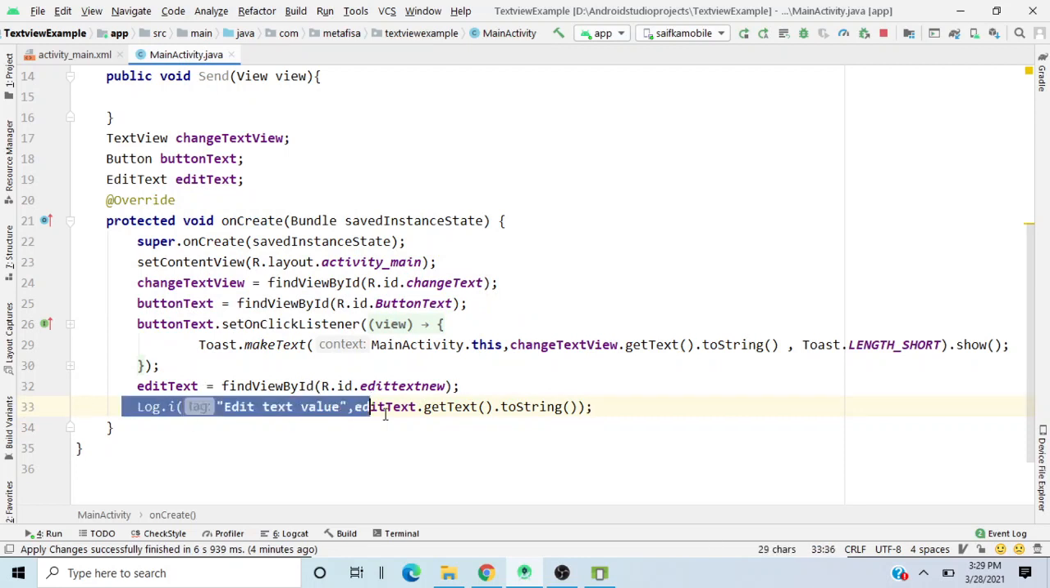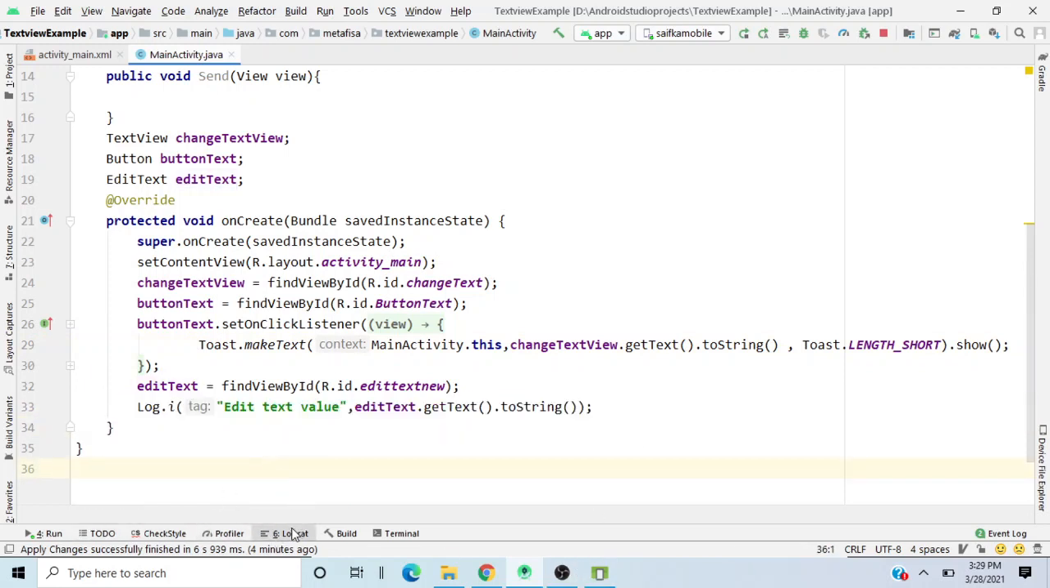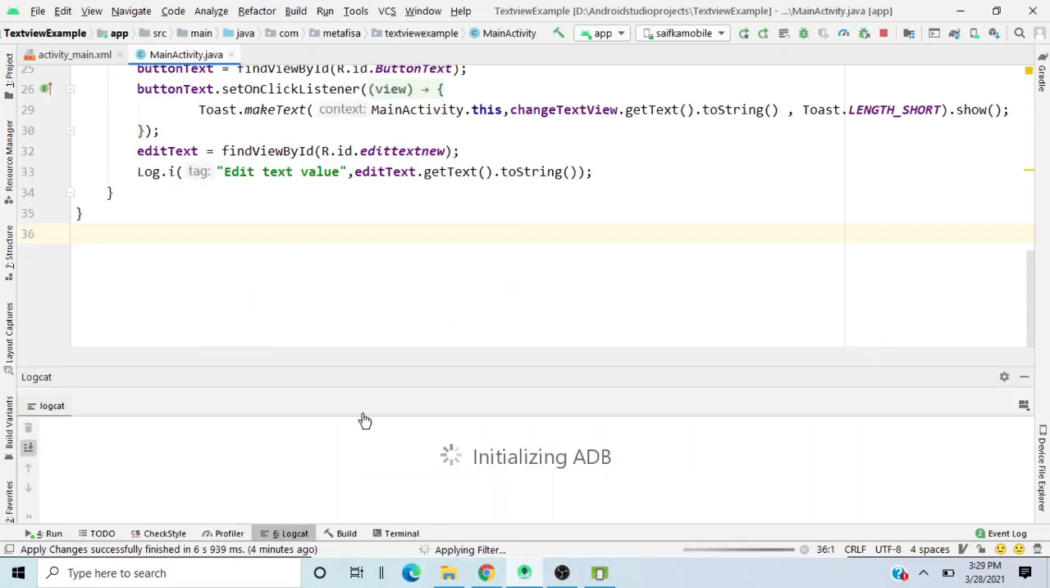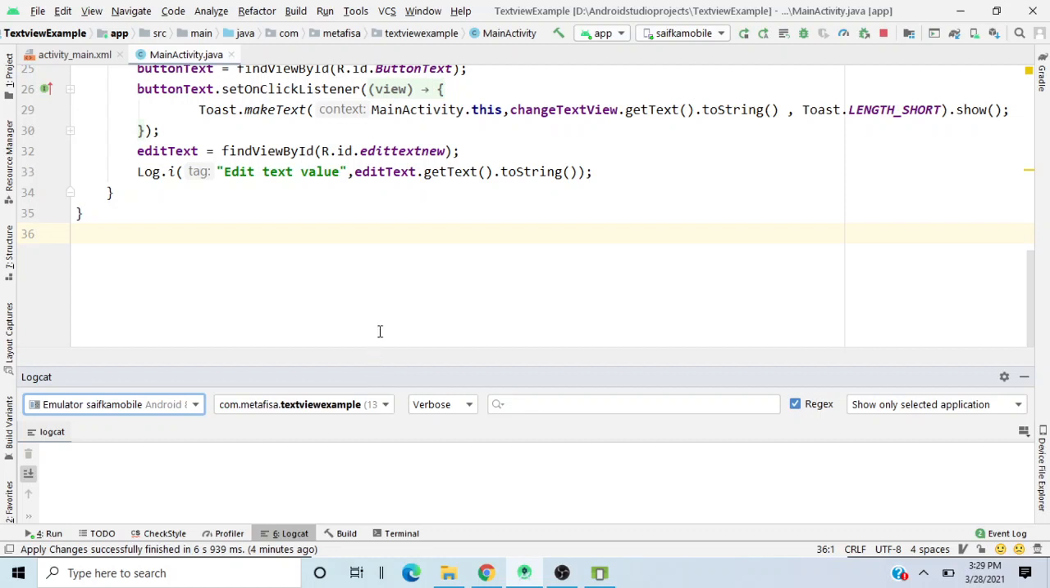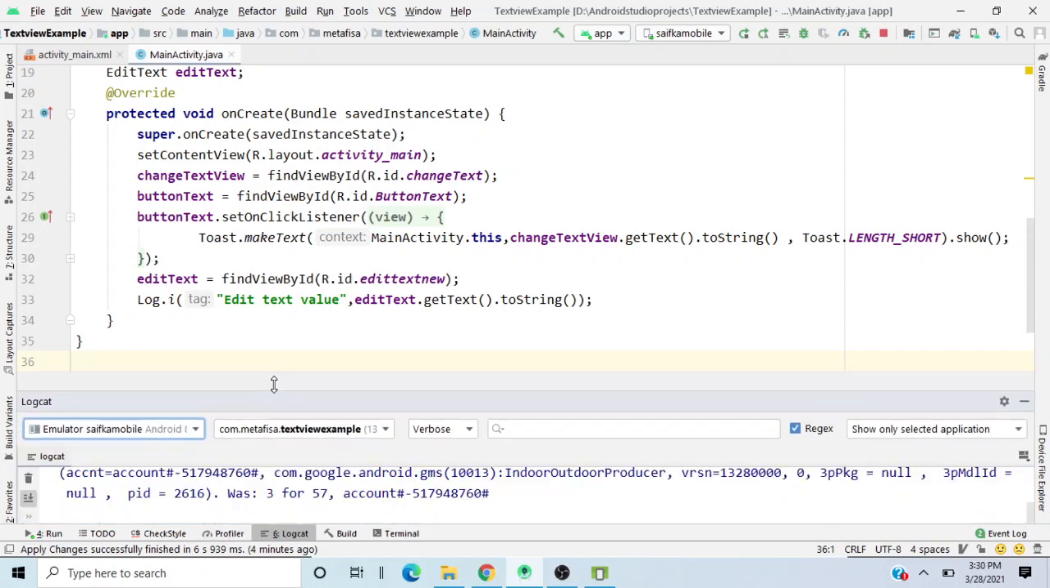So the difference between toast and log is that log won't show you inside the application. We have to go to this option over here. There's something called logcat, right? We have to press that, and it will open this logcat. This is known as a logcat. This will help us in solving issues in our code. Solving issues in our code is called debugging. So that is what debugging is, and it will help us in debugging.